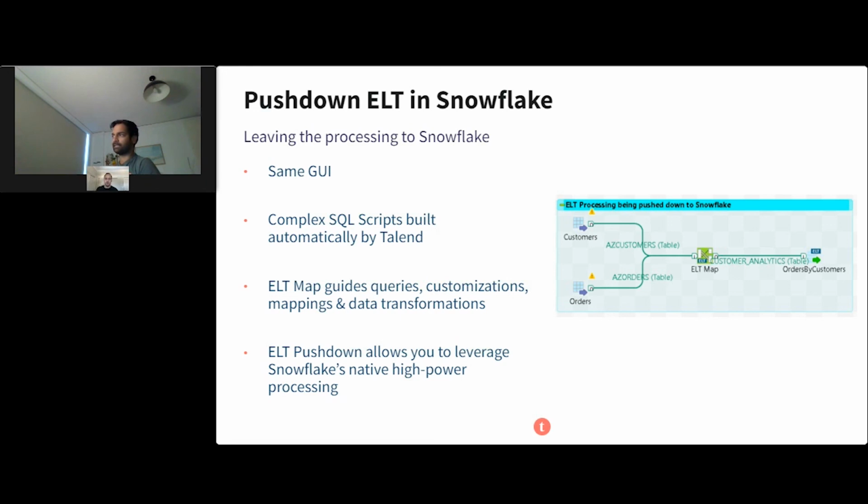the ELT map component. What we're doing here is taking a sample customer and orders table, doing some processing and joining on that in here, and some filtering and ordering, and then pushing that out, creating a new orders by customer table. And all of this processing runs within Snowflake, rather than having to build out complex join scripts. All those are auto-built using the drag and drop functionality of the GUI. And this automatically optimizes functions and queries, as well as the mappings and transformations, before that's pushed down onto Snowflake to run this overall process and generate that output table.